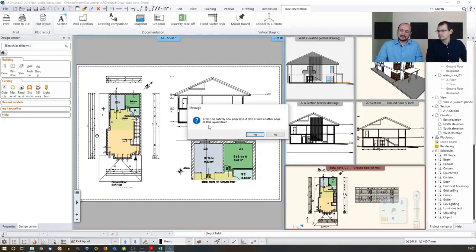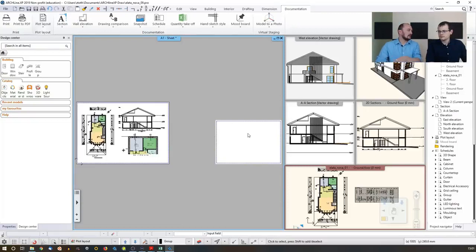There's a question: if you already have a page and you would like to add an entirely new series of pages, then you should go with the first option. And if you would like to add a new page here, then you should go with the second option. So now I have this plain white empty paper here. It doesn't really matter what the paper size or orientation is. You can just put them next to each other.